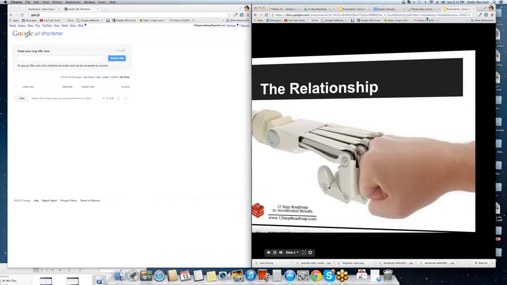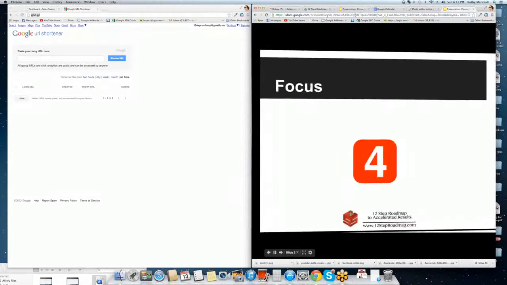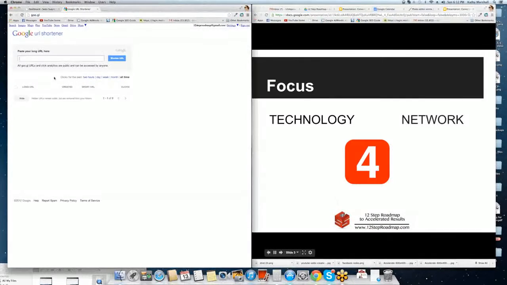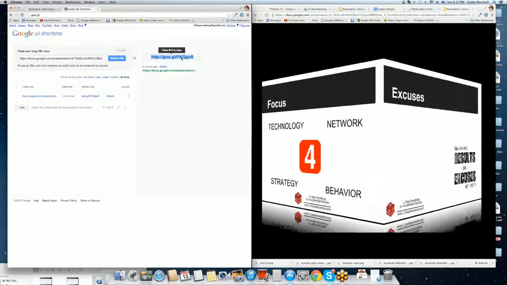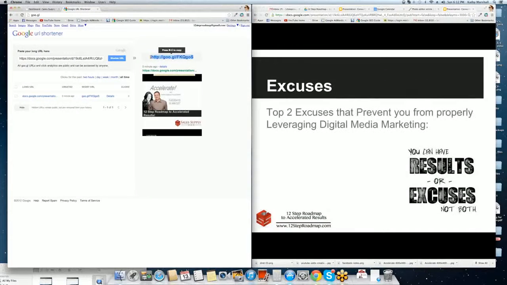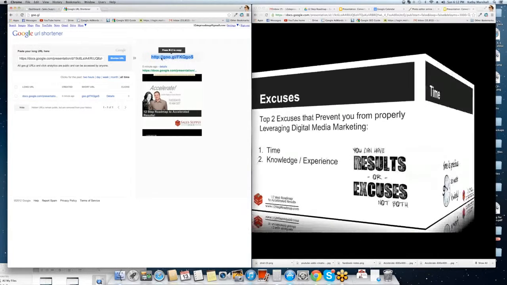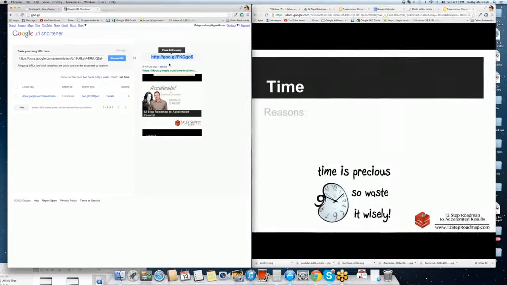But again, I don't want to be using this long URL. So I'm going to take this URL, copy it, go over to GOO.GL's shortener, paste the link, and say Shorten URL. Instantly, I'm going to get this link right here. You'll see it automatically pulls up this presentation. I'm going to copy this link so that I can use it anywhere.